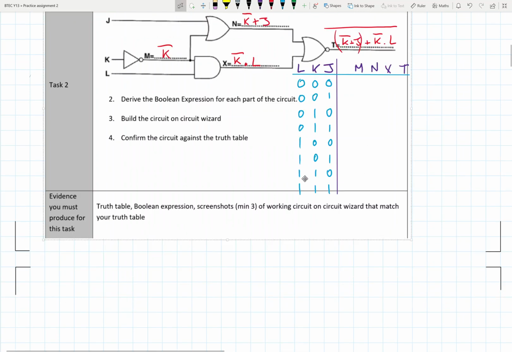Okay, so I've drawn the truth table here. I had put it on the next page, but then I'd end up flicking backwards and forwards. So I've got my inputs J, K, and L. And then I've got M, N, X, and T. So all I'm going to do is go through each line by line, popping it in. So M then is the inverse of K. So whatever K is, I can pop that in. So it's going to be 1, 1, 0, 0. And there we have M finished. It's just the inverse of whatever K is.